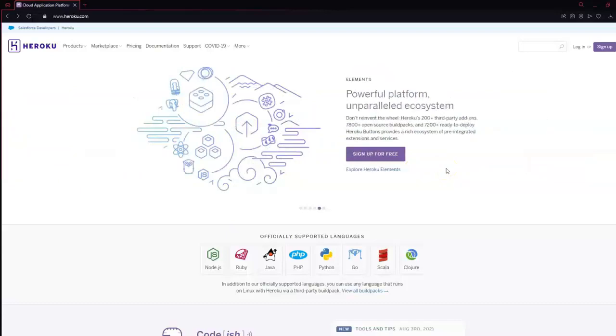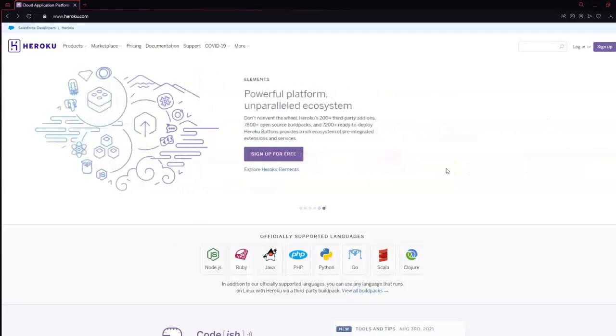I'm already on Heroku.com. I'm going to press this button to create the account.